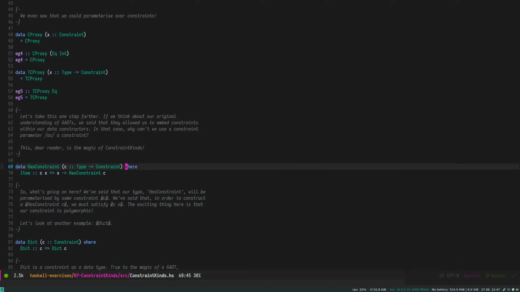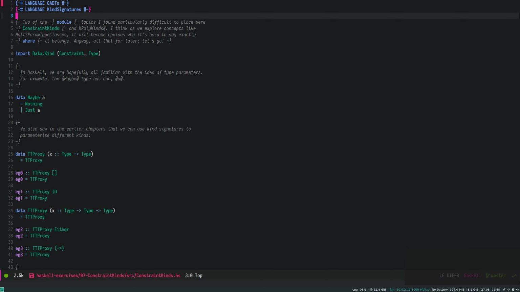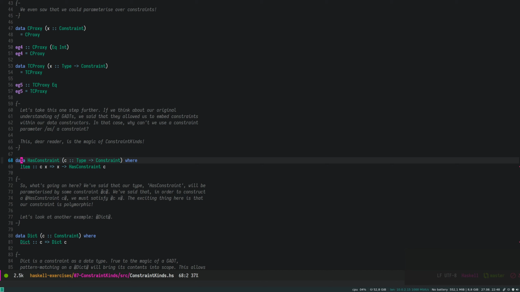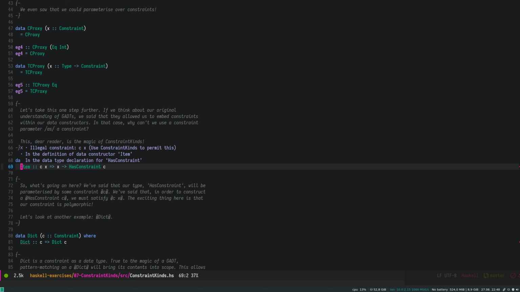Use a constraint parameter as a constraint. Oh, okay. So it takes this C, which takes a type, returns a constraint. Oh, interesting. And then this GADT takes an X, returns an AsConstraint C, and applies this constraint C to the type X. And we need the extension to do this. Legal constraint, use constraint kinds. Cool.